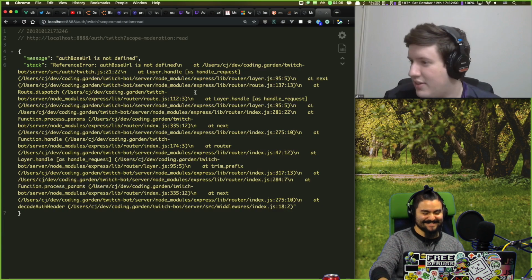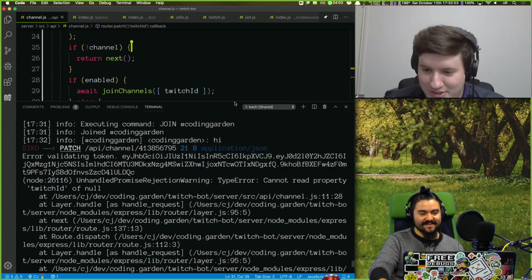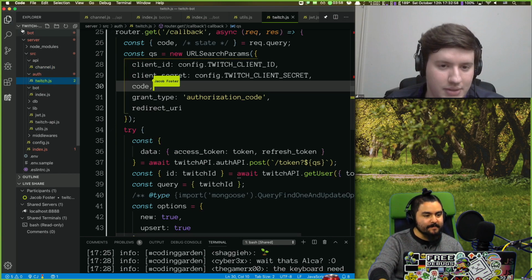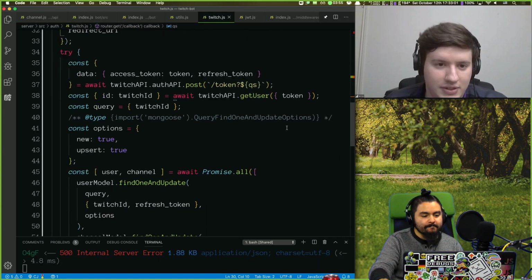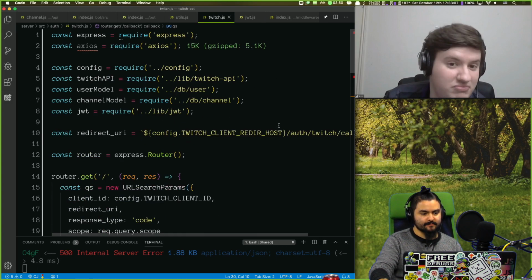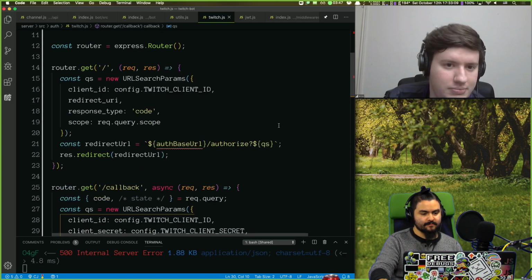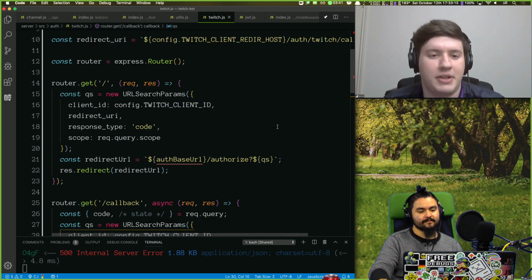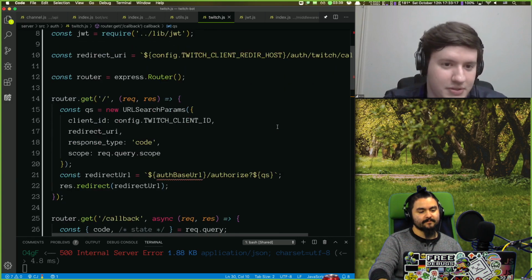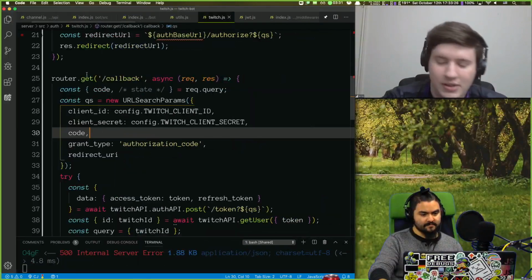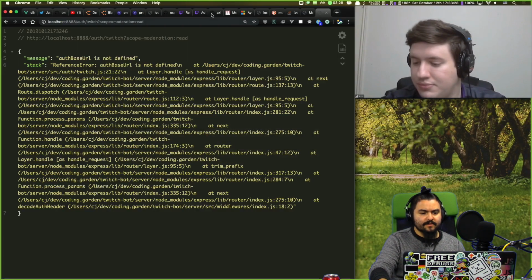Auth base URL is not defined. So this is going to be in the Twitch callback flow, auth Twitch. Yeah, I see it's missing here. So we can export it and then import it here. Well, we're already exporting the auth API. Does that have a property of the base URL? Maybe. When you create it, there's no IntelliSense for it. I'd dig into the source code. Yeah, we can look at the Axios docs really quick.